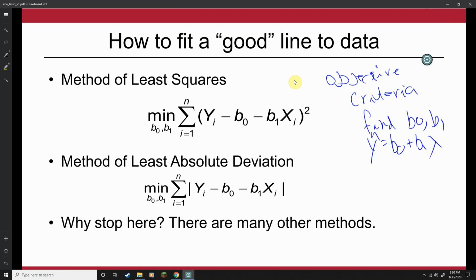The method of least squares says find the values of b0 and b1 that minimize this objective function. You can also write this simply as the summation of ei squared. And that's very popular. It's a continuous objective function. You can take derivatives, and you can find the values that minimize it very easily.